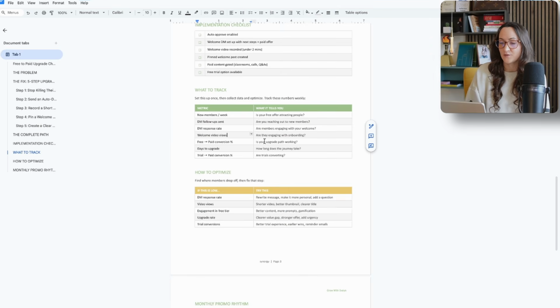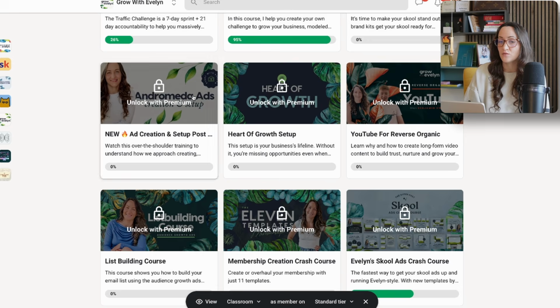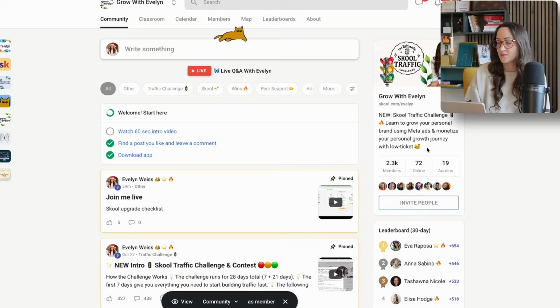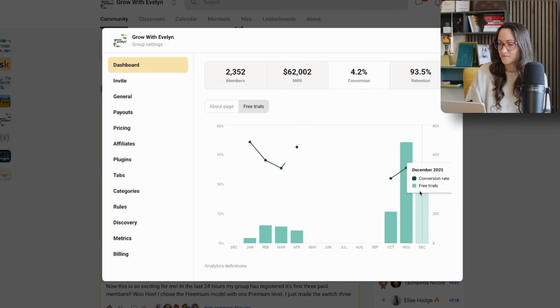Then obviously the free to paid conversion. How many days do people take on average to upgrade? And then if you have a trial, how many members convert from the free trial to paid? And then this is something you can see in Skool, in your analytics as well. So you can see your trial conversion rates in here.